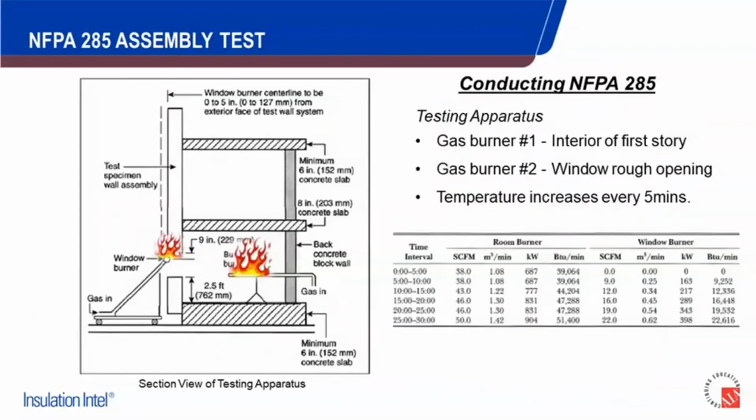What we're trying to simulate is the flame that occurs inside the interior of a multi-story unit. That fire then flashes over, breaks through the exterior window, and is now being exposed to the exterior wall assembly, and we're really trying to understand how that flame is going to move through that wall assembly.